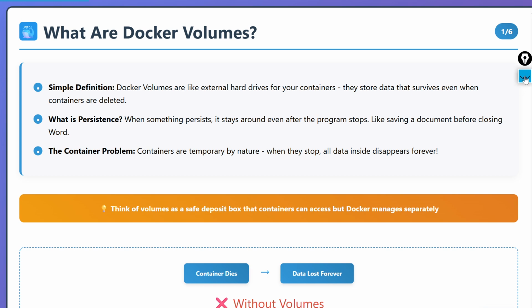What exactly is a Docker volume? Basically, Docker volumes are like external hard drives for your containers. They store data that survives even when containers are deleted. By default, containers cannot store data or logs whenever they are restarted or rebuilt. So that is the concept of volumes. It is just like an external hard disk.